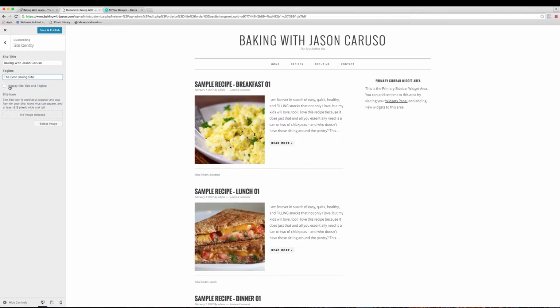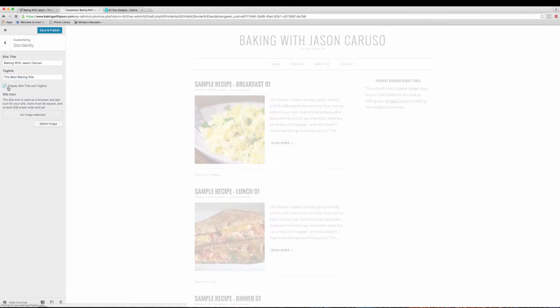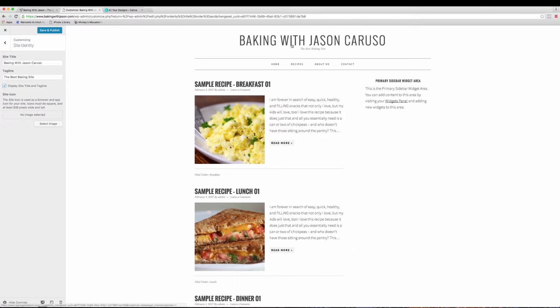Now here's a checkbox. Since we don't have a logo in place, it doesn't matter if we have this checked or not. It's going to display the text. But if you want it to display the text, just make sure that you have this box checked. Now this area down here is what's called the site icon. And if you look up here in the top left portion of my browser, you'll see this little heart icon. That's what the site icon is. And this is how we change it.